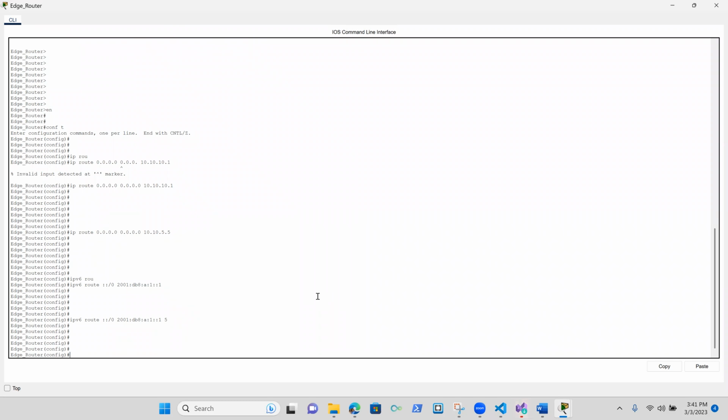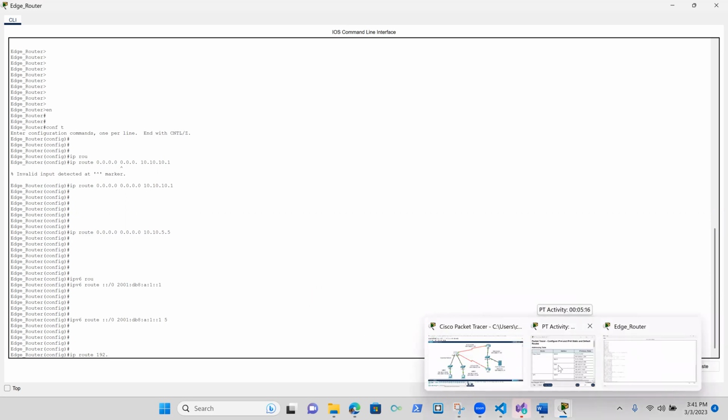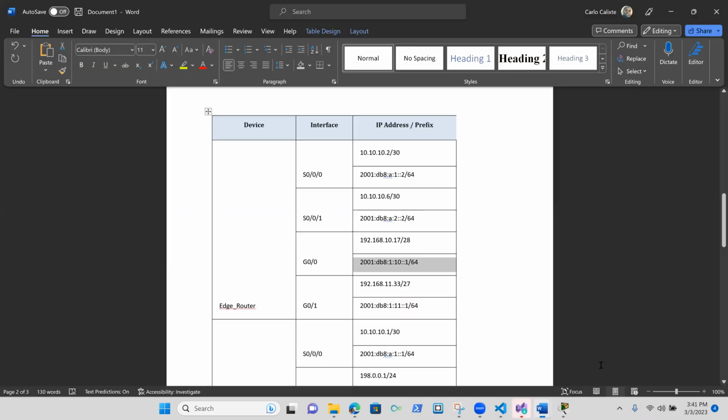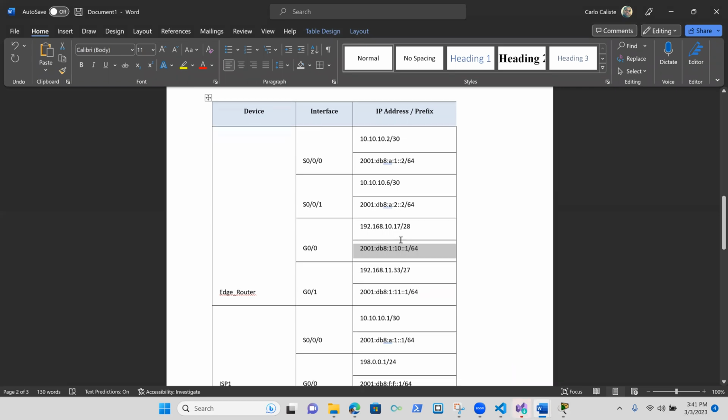Now we could do IP route 192.168. Now again, if you're asking where do I get this IP address, you could always refer to this addressing table here. That's what we've been given, and that's what we work with. So there's those addresses. That's what we type in.